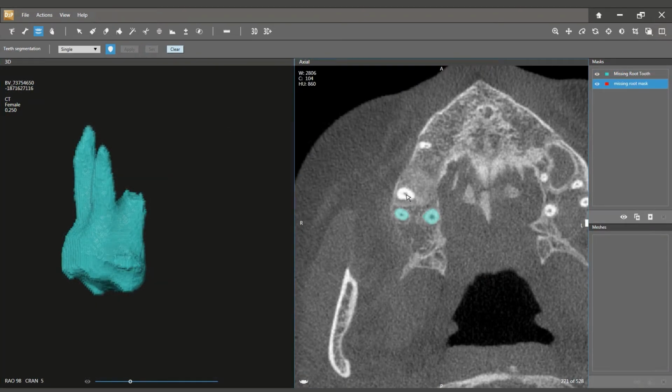In case of suboptimal segmentation results received for a tooth with multiple roots, you may place several single markers and types on each of its roots.